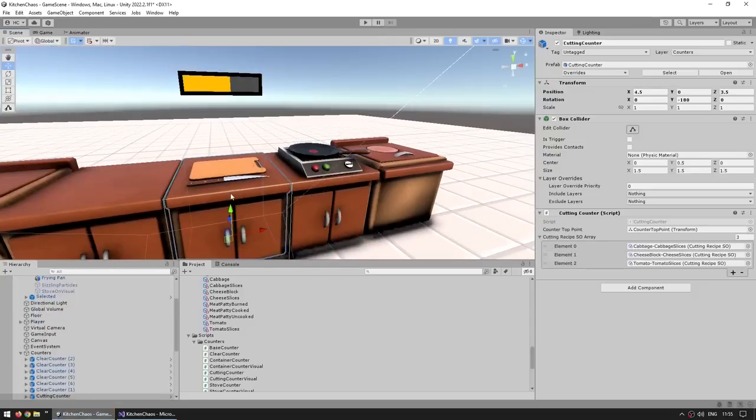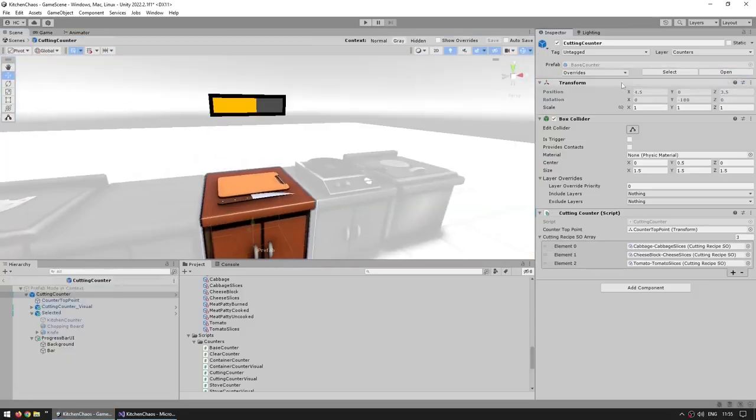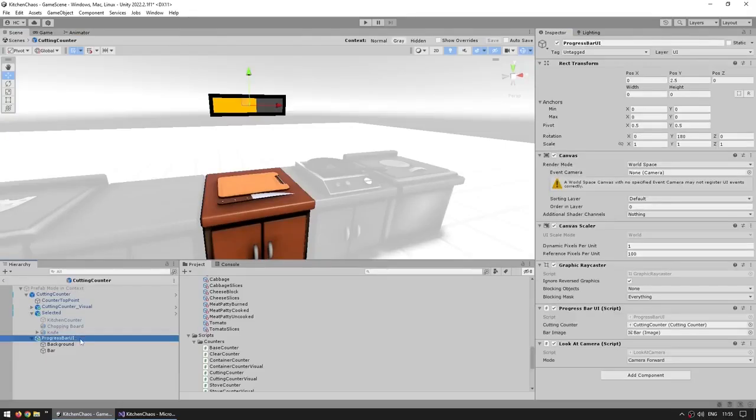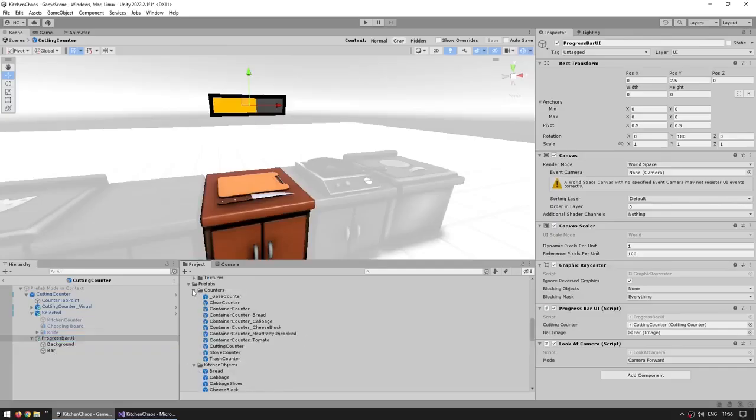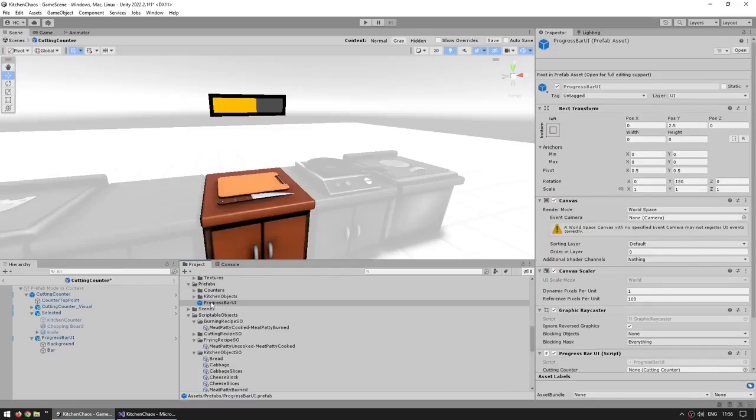First of all, let's actually go inside the cutting counter. So let's go inside the prefab. And over here, we've got the progress bar, and this one is just a regular game object. But since we're going to reuse this, let's make this a proper prefab. So let's find over here all of our prefabs and just drag the progress bar UI inside the prefabs folder. Okay, great. So this is now a proper prefab.